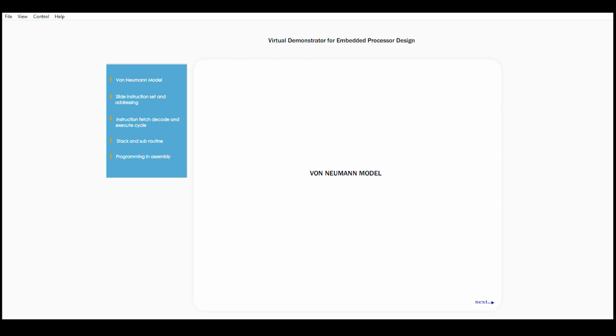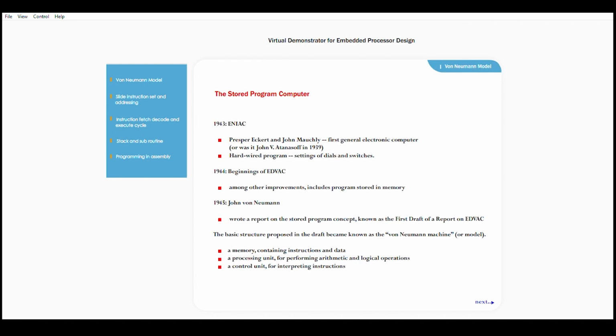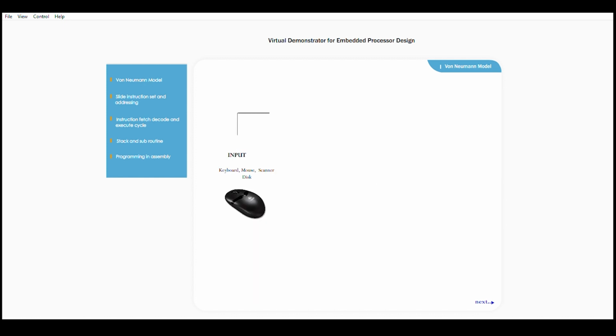The virtual demonstrator tool is an animation tool used for the teaching-learning process, and this is used to study the basic concepts of computer architecture and organization. The virtual demonstrator tool consists of various modules, namely von Neumann model, slide instruction set addressing, instruction fetch, decode, and execute, stack and subroutine, programming in assembly.